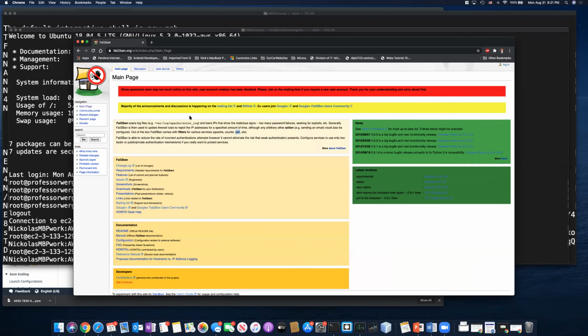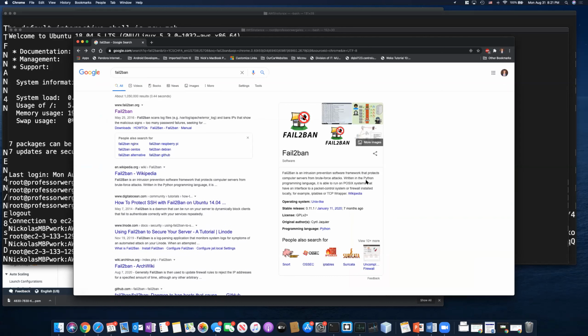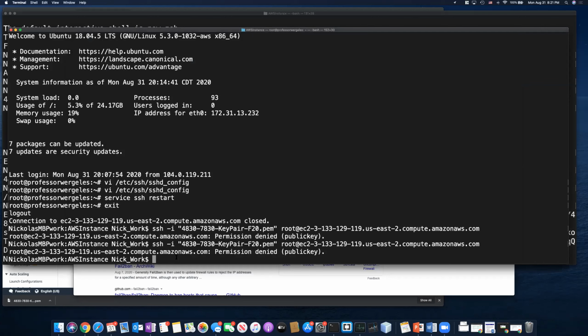So let's go ahead and add Fail2Ban. There will be a lot of quiz questions here, like what is the programming language? What is Fail2Ban? How does it help? What does it do? Okay, so make sure you know those things for an exam.